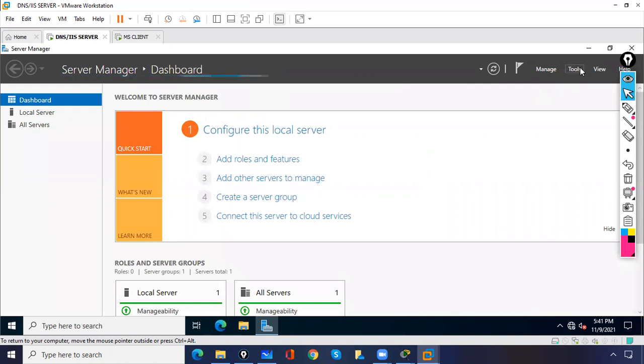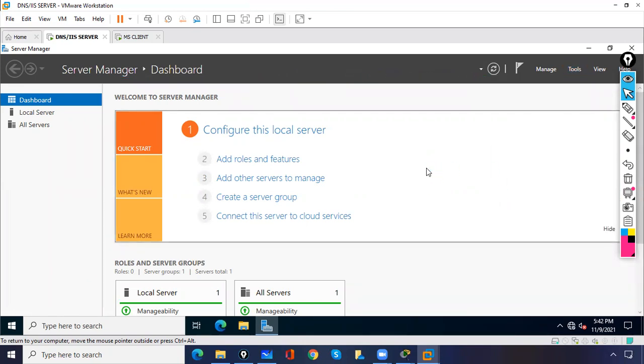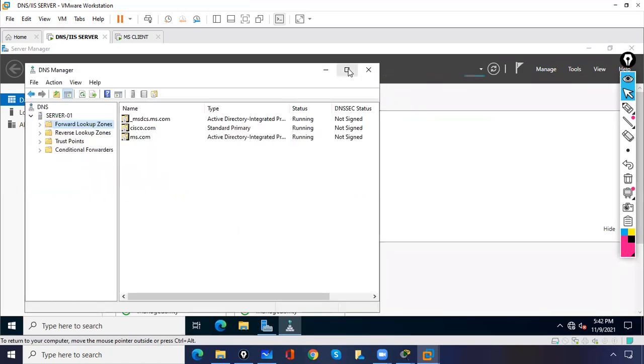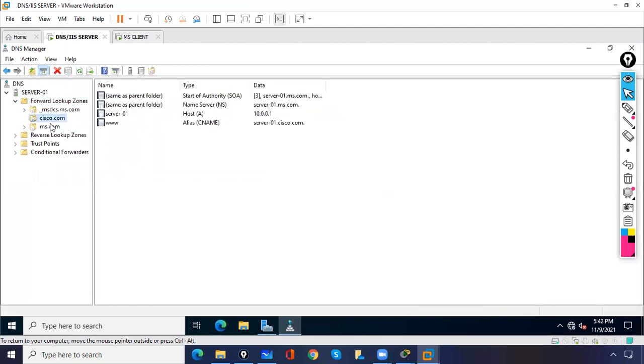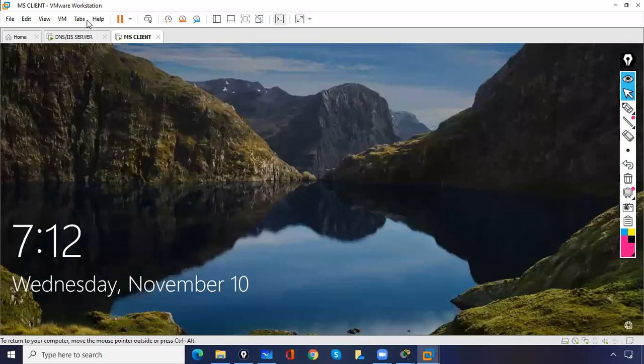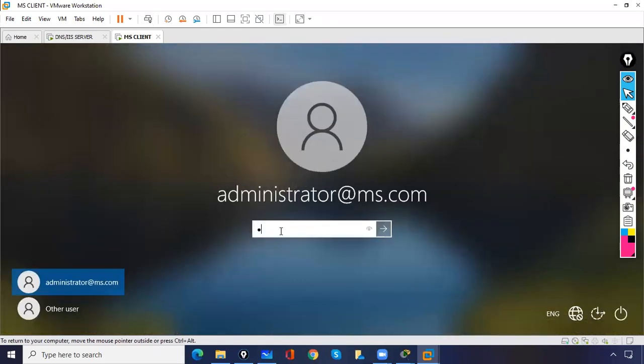So how to open IIS? You'll go to server manager. Then you'll go to tools. Okay, first we'll open the DNS, not IIS. We'll open DNS. Okay, so if you remember, we have already created this cisco.com and we are able to access this cisco.com as well. Let me show you one more time.